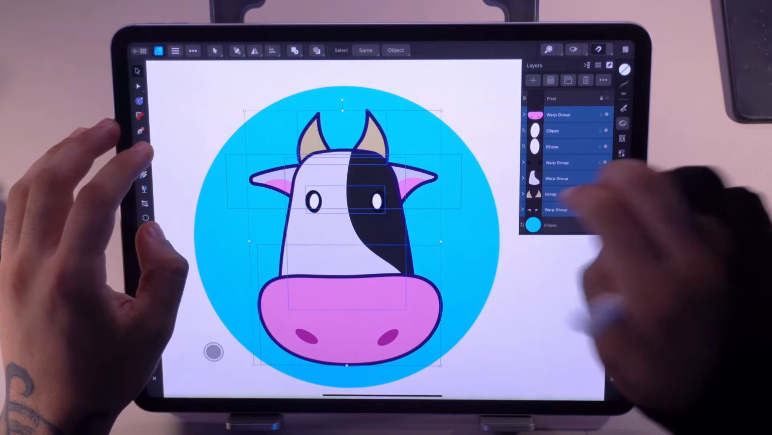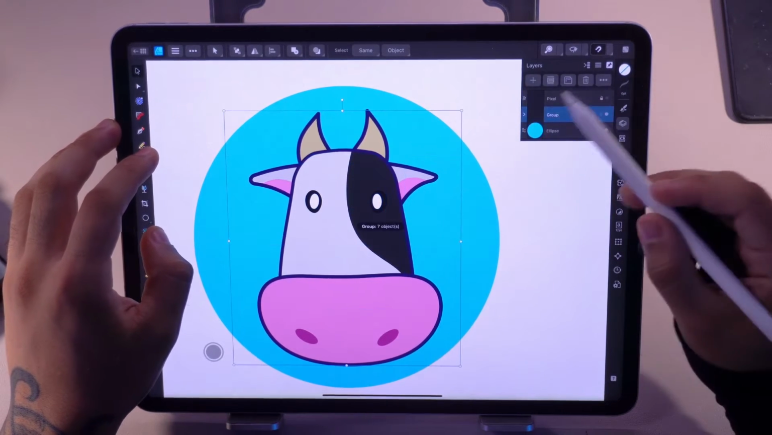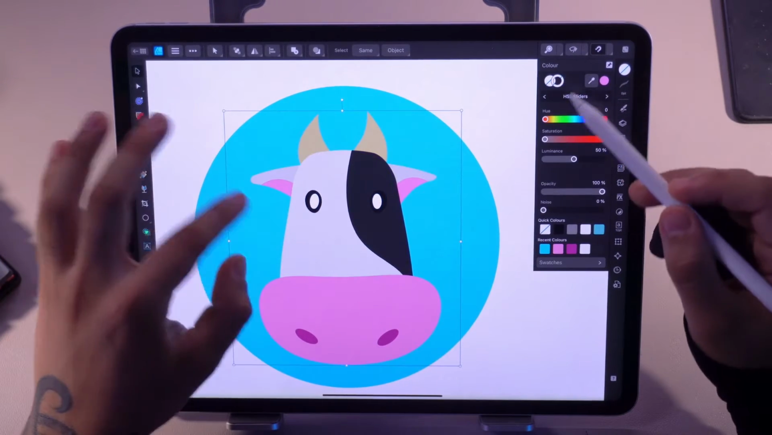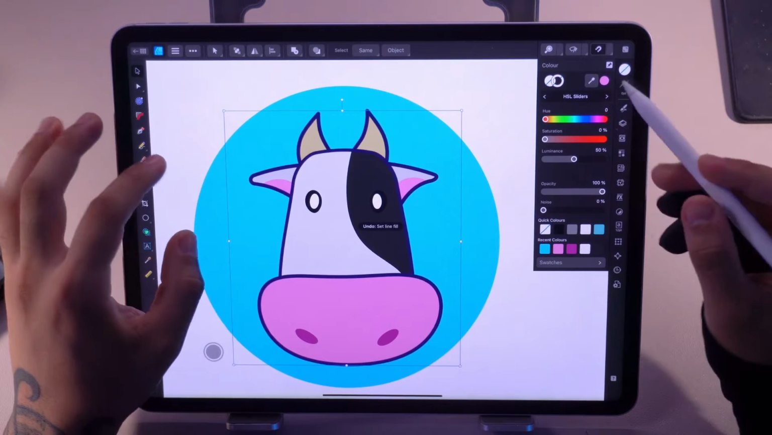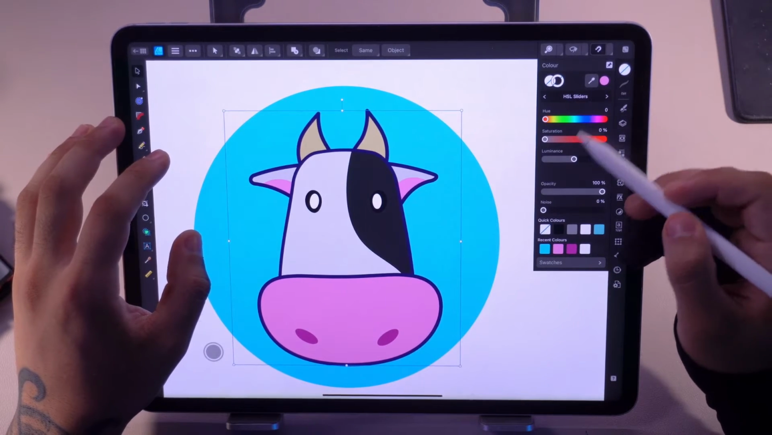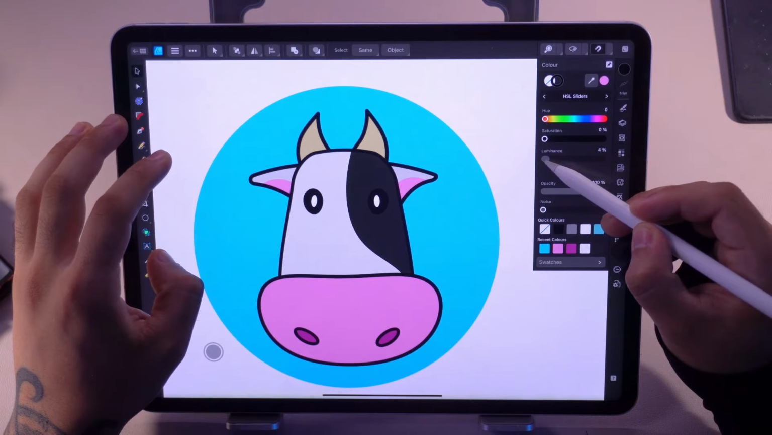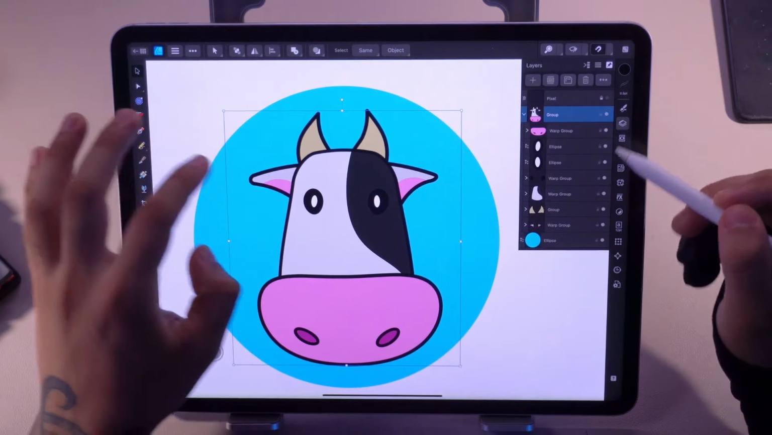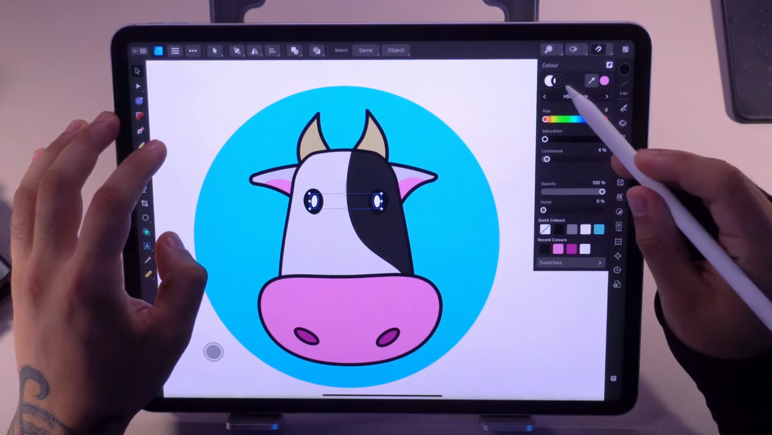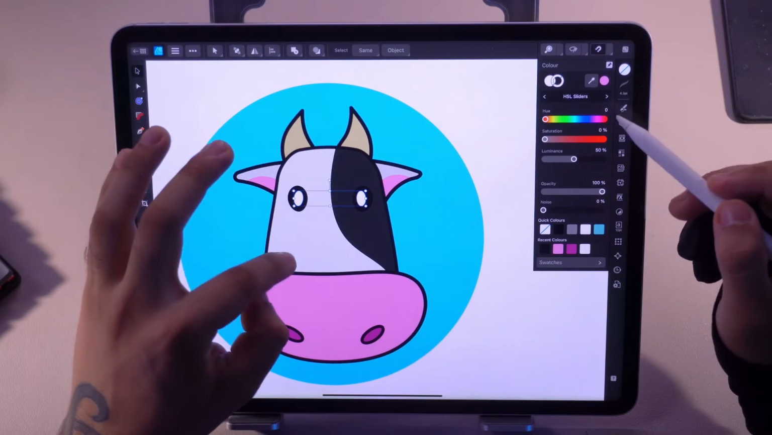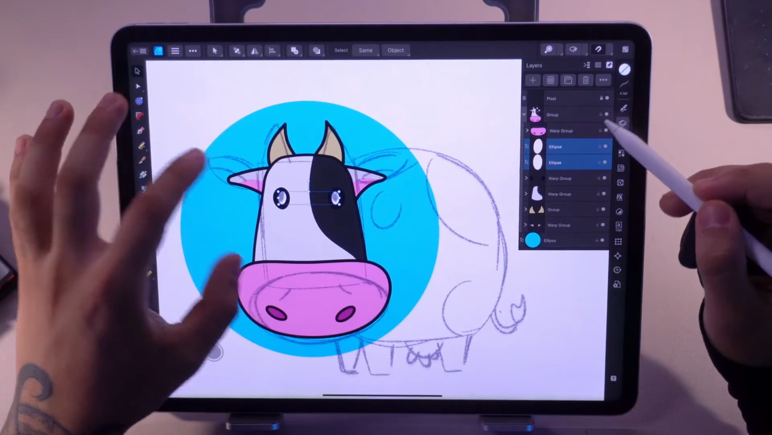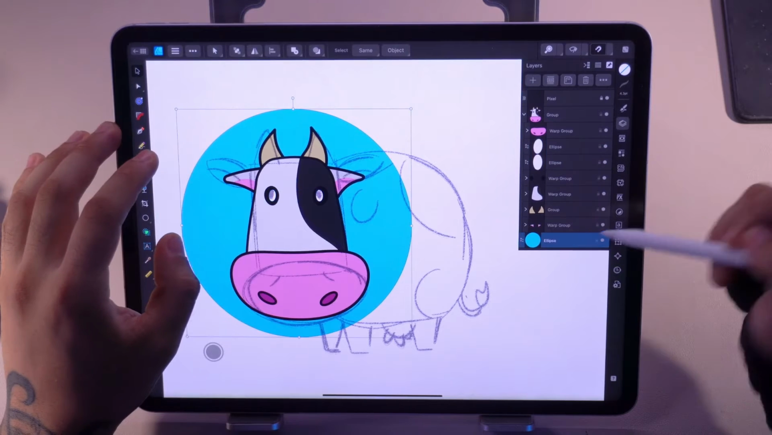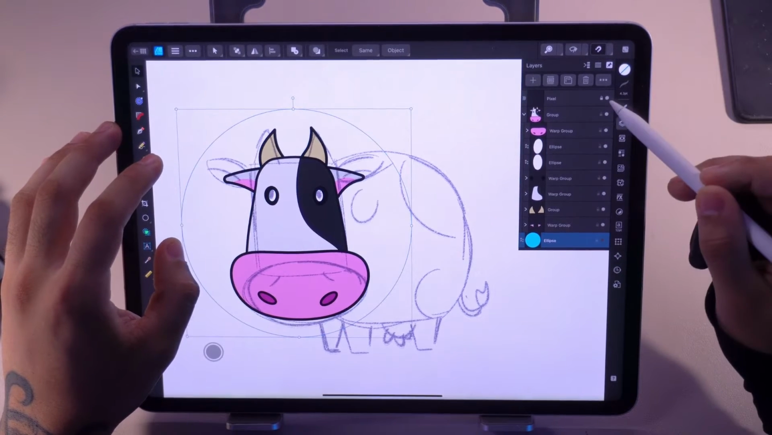Let me first of all group them. If you don't want to have the outlines, that's fine, but I will keep this turned on, and I will make this a bit black, just like that. Then let me just now add the body. Let's continue here, because we're going to add the body. It's going to be also nice. Let's do this right now.